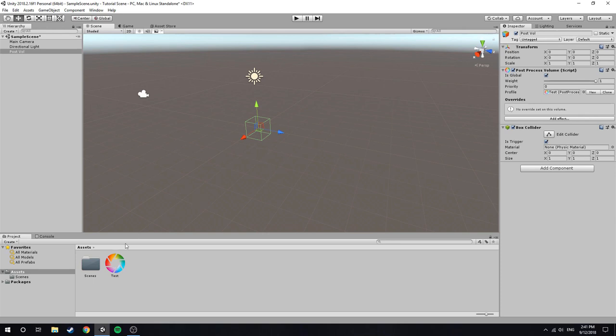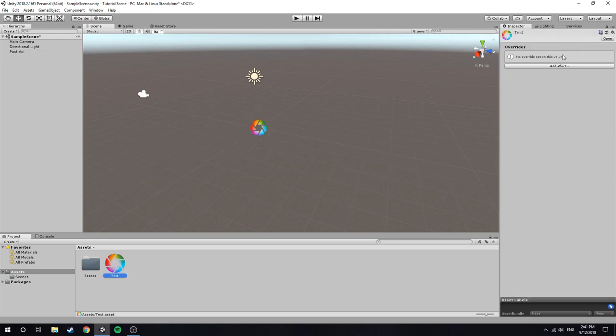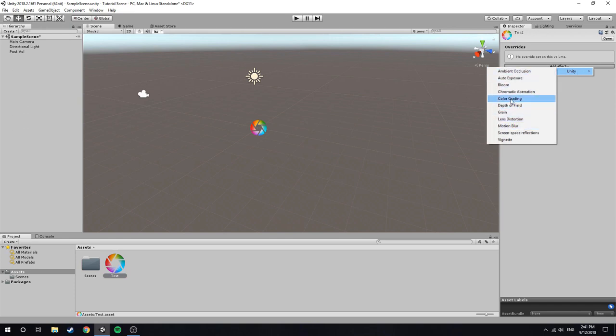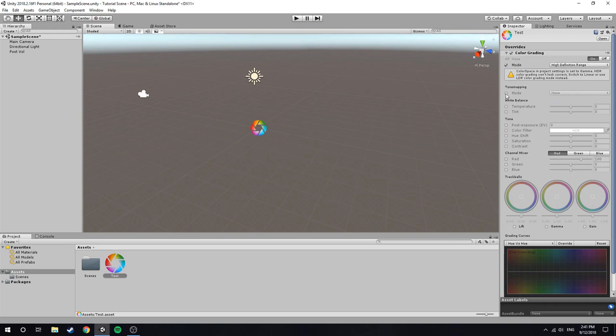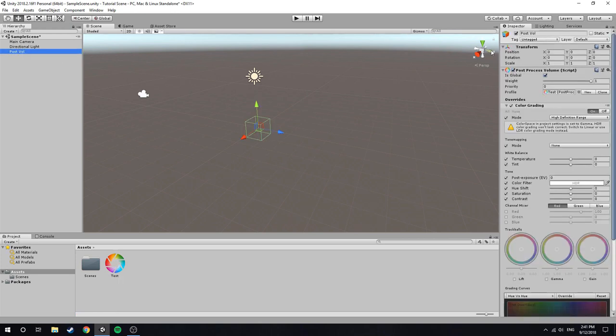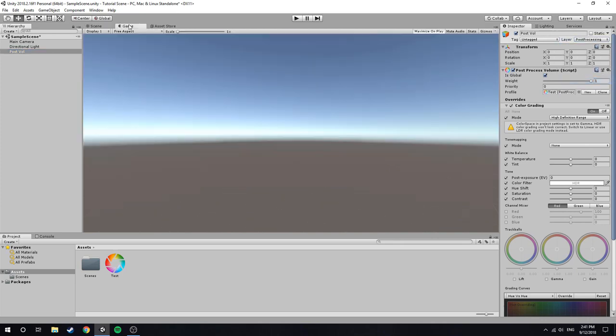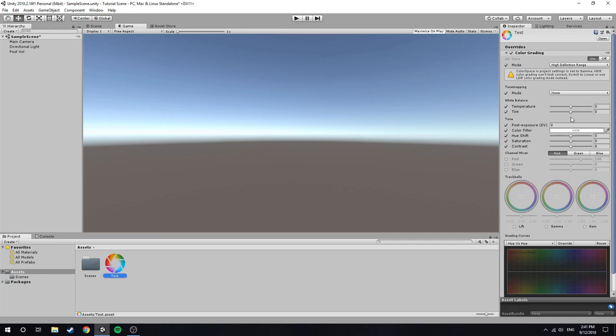Alright, so to apply effects, click on our profile once more and simply go to Add Effect. You can add what you want. I'm just going to add some color grading, expand that, and then pick the values that you would like. Now I almost forgot, but we also need to change the layer of this object to post-processing as well. If we did not do this, it would not work. So if I go into the game view, go into our profile and start playing around with some values, you can see we are updating our scene.